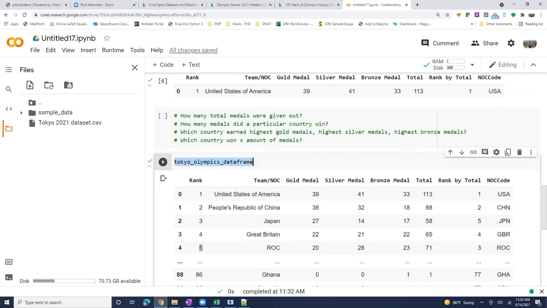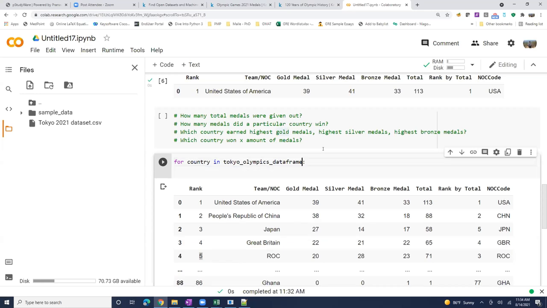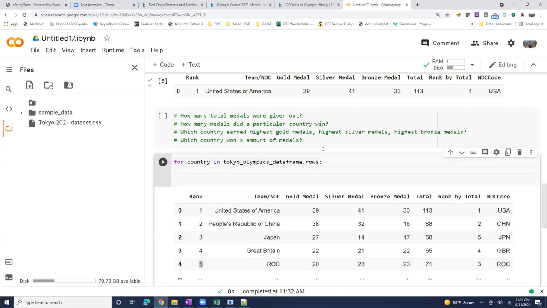So our basic idea is to loop through this data, add up the totals, right? Is that the basic idea? Any other idea that you guys can think of? Okay, so as I said, this is like a table. So you can say for country in the Tokyo Olympics data frame, you can say dot rows. So this is how you could iterate through rows.